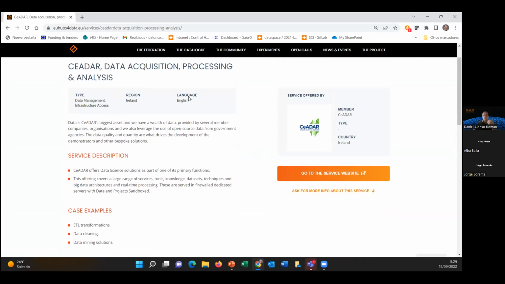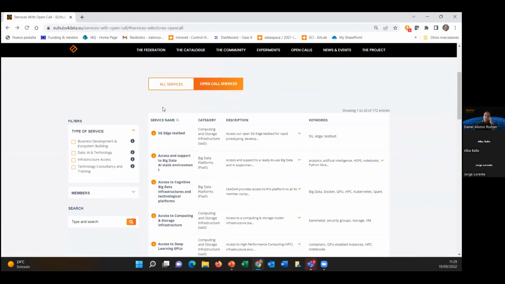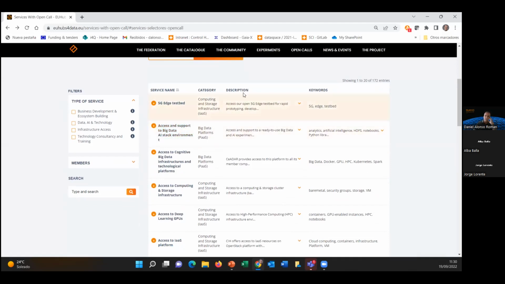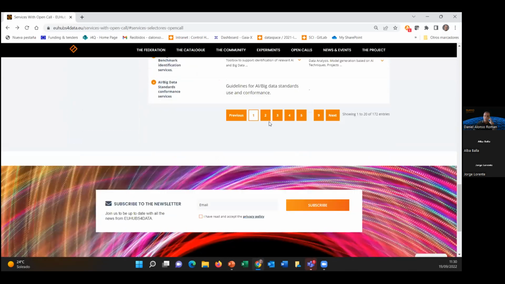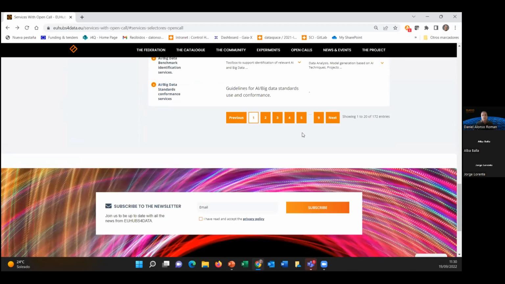So this is what you have to do. First, be sure what your needs are. And once you know what your needs are, go to the catalog and find those services that better fit your needs. Again, this is the way to do that. You can search by a keyword, you can filter by type of service, or you can directly go to the list and check the different services. In total, we have 172 entries.